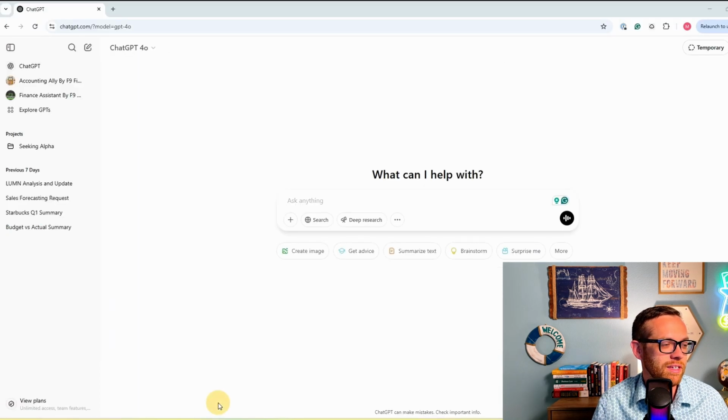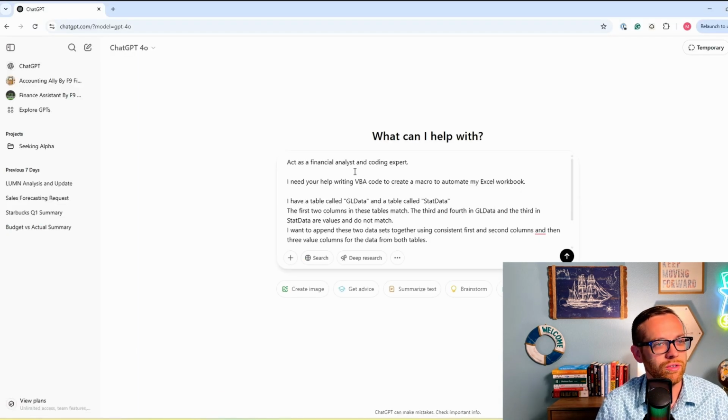We're going to go to ChatGPT. Okay, so I've got our prompt pasted in. We're going to use Spark, of course: act as a financial analyst and coding expert. I need your help writing VBA code to create a macro to automate my Excel workbook.